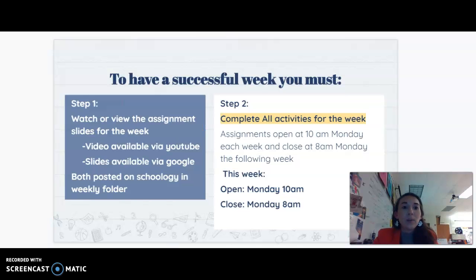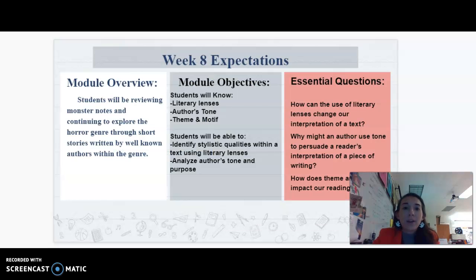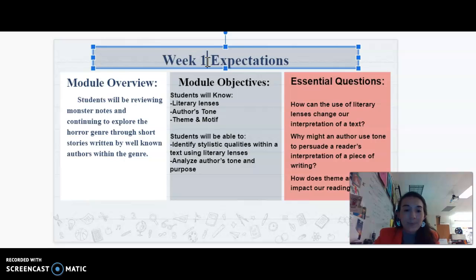Alrighty, I am opening up this week early to help students out who requested it. Along with that, let's talk a little bit about our expectations for week 10. Students will be reviewing monster notes and continuing to explore the horror genre through short stories written by well-known authors within the genre.